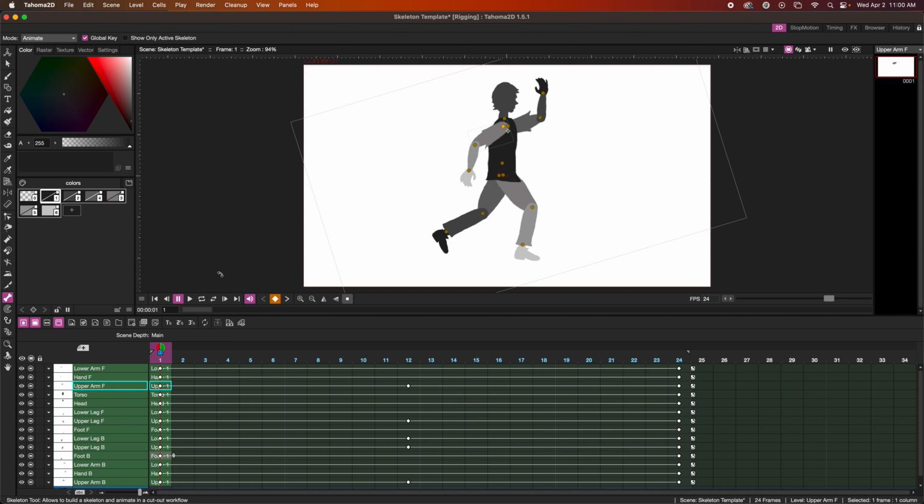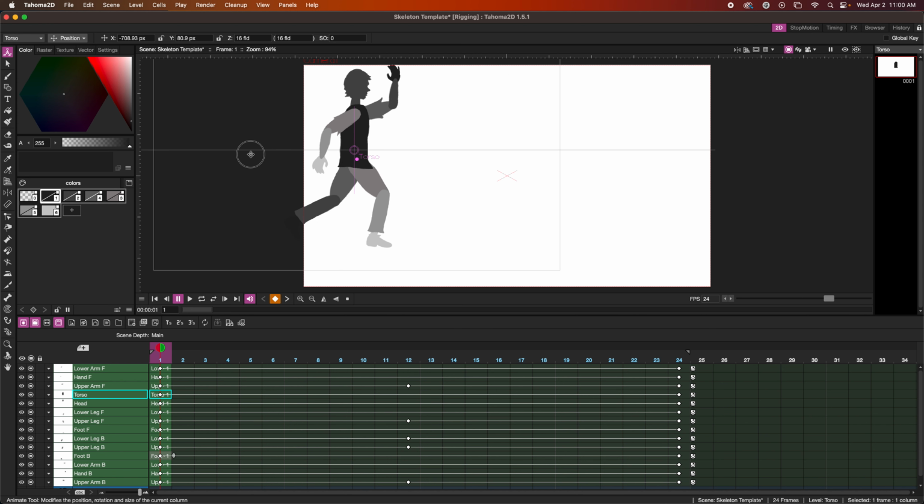Now, there are a couple of ways that we can deal with changing the position. Again, to move the entire character, the torso is the parent of everything, so that's what we move. We can move it directly here from Animate mode, or we can come over to the Animate tool and set the position, the rotation, and all of those things from here.